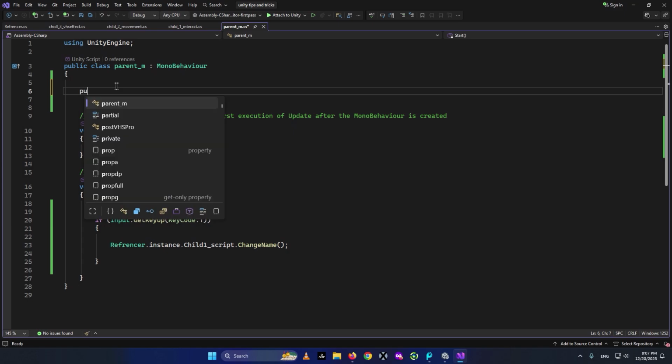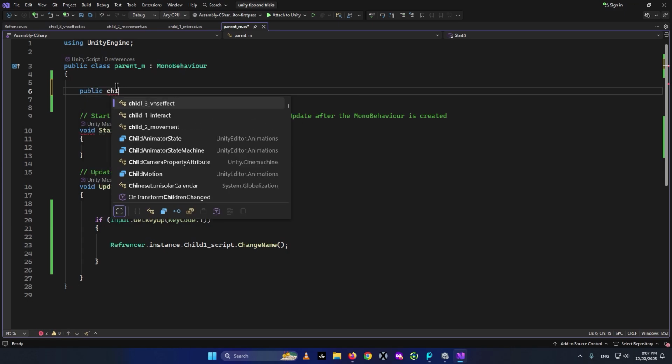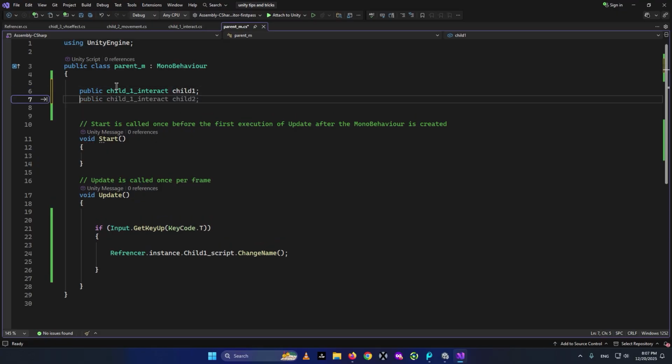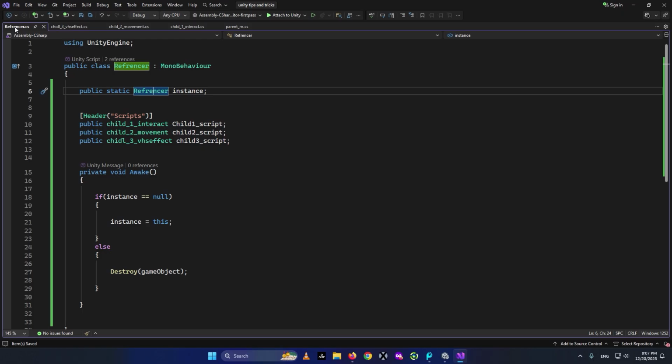And I didn't just have to make a reference to public, for example, child1 interact, I call it child1, then make a reference to another, for example, child2. What I did was I made a single script called referencer, and then I put any reference I want inside that script. So this referencer script is actually a parent to all the other child scripts and any references we want. You can do it for any objects in the scene, for example, scripts or game objects or floats or integers, anything you want to access without needing to reference. You can just make it a static.